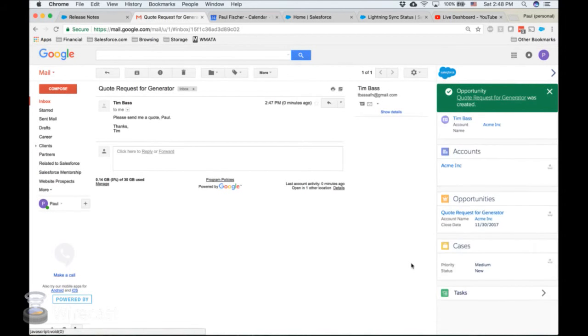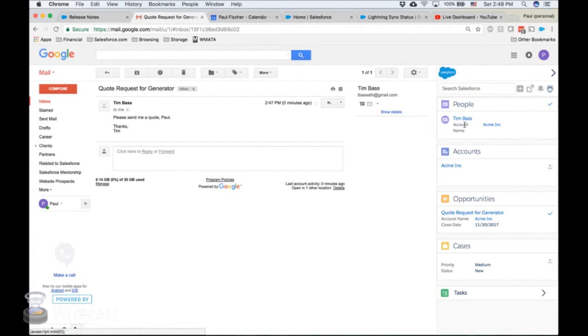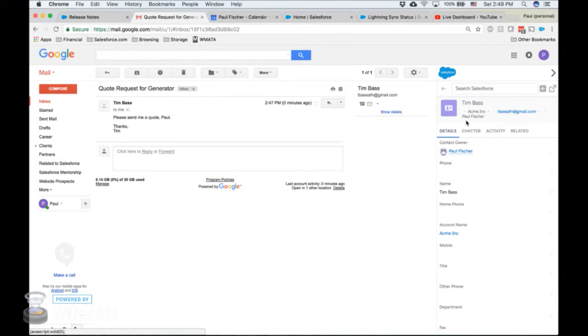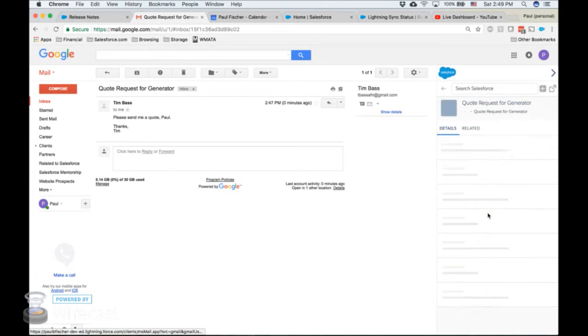The reason I created that opportunity was that I wanted to relate this inbound email both to Tim's contact record as well as his opportunity. So let me go ahead and do that. And there. So if you want to see that email that just got related in Salesforce, you can drill down within Lightning for Gmail and go to the activity section. You'll see that right here.